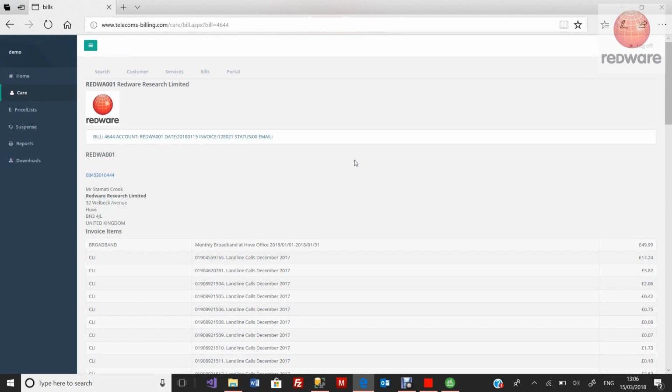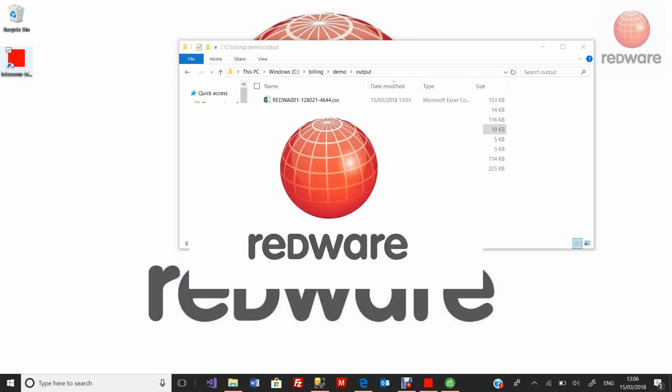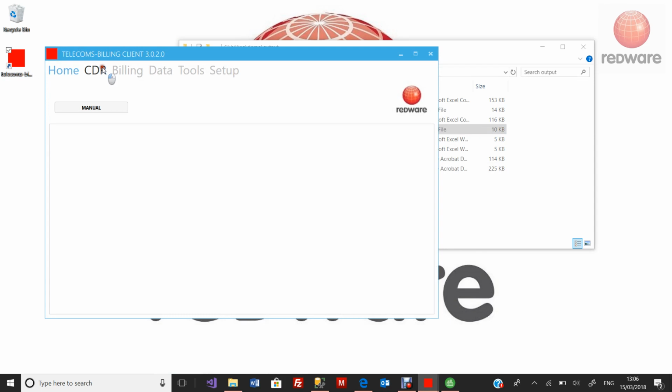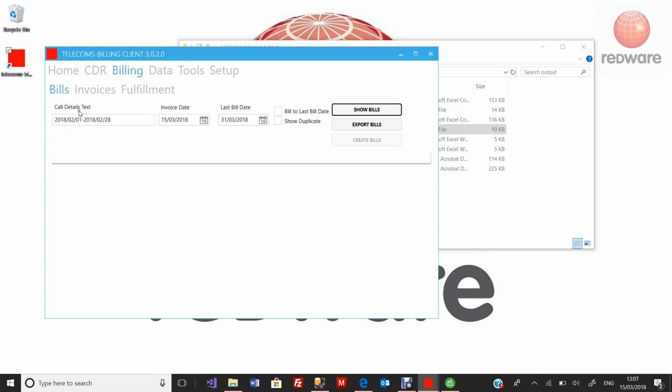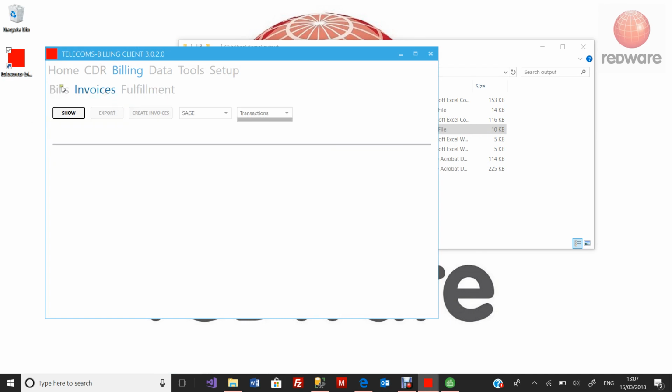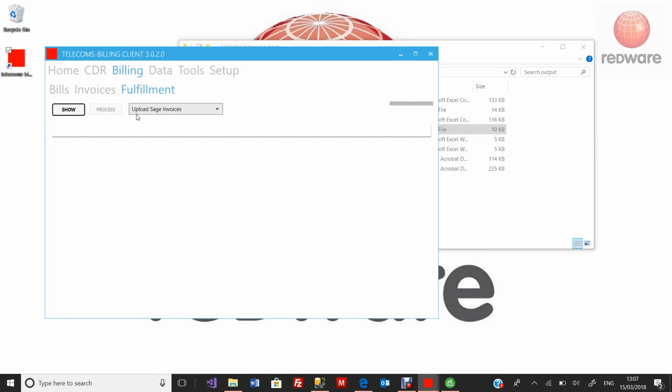Okay, so that's your billing process. Just to refresh your memory, you're going to start off with the suspense all cleared down, and then you're going to create the bills after you've exported the spreadsheet. You're then going to take those and create the invoices, and at the end you can do the fulfillment and create all the PDFs and export files that you want, or just let your customer go into the customer portal.